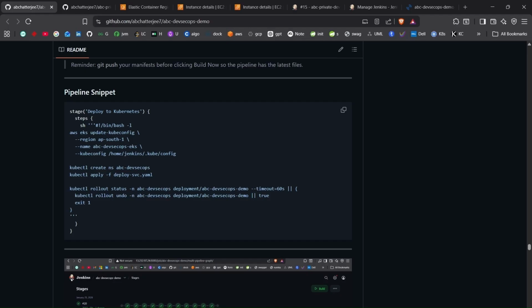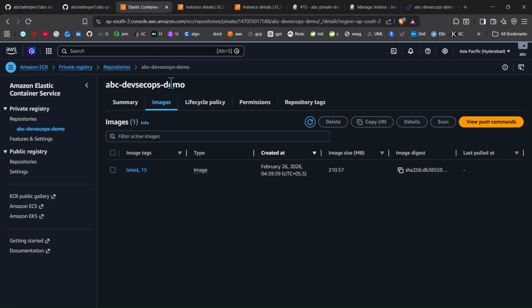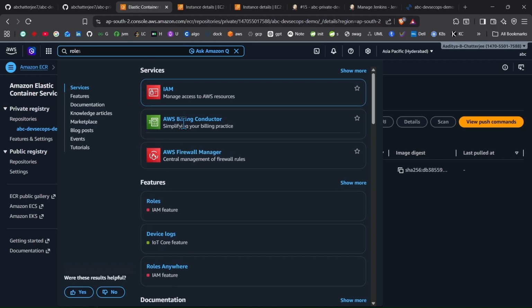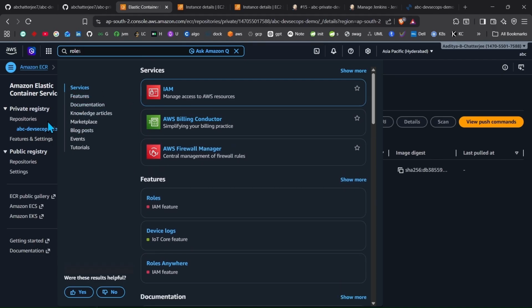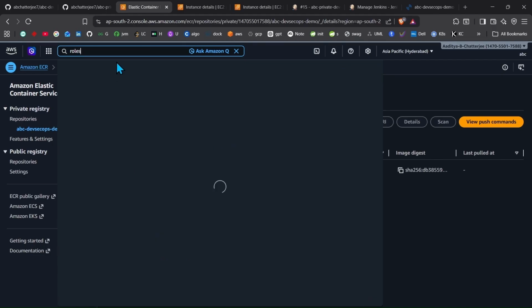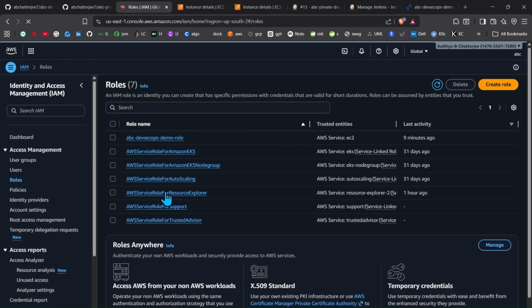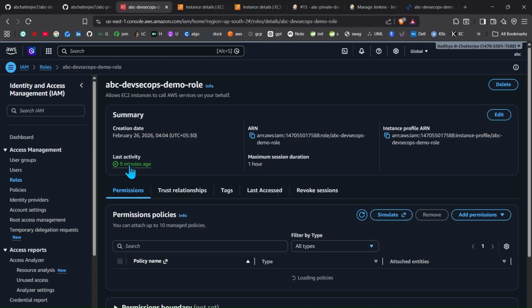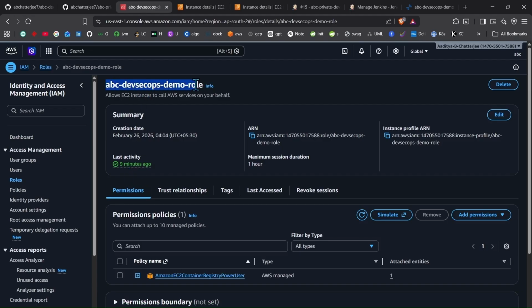ABC DevOps demo. So in roles, we need to go to roles. Inside IAM there is roles. Yeah, so we have come to roles. So ABC DevOps demo role, that is the name. So in the topmost, yeah, we need to copy that, and then we are supposed to replace it in our VS Code. Yeah, there.